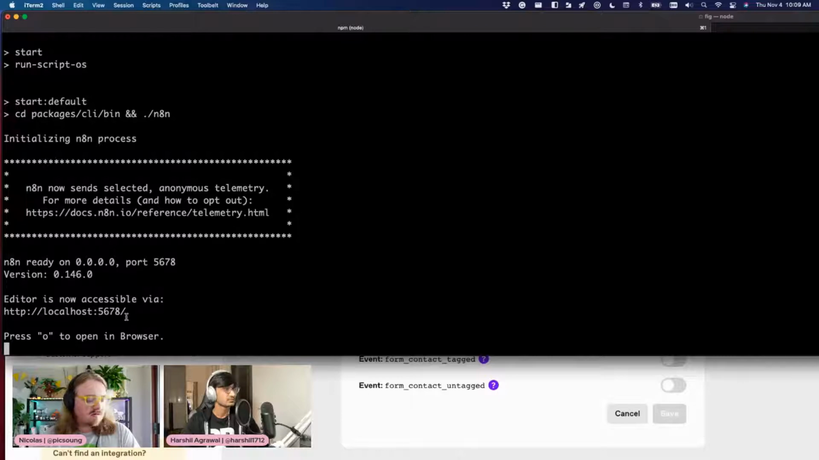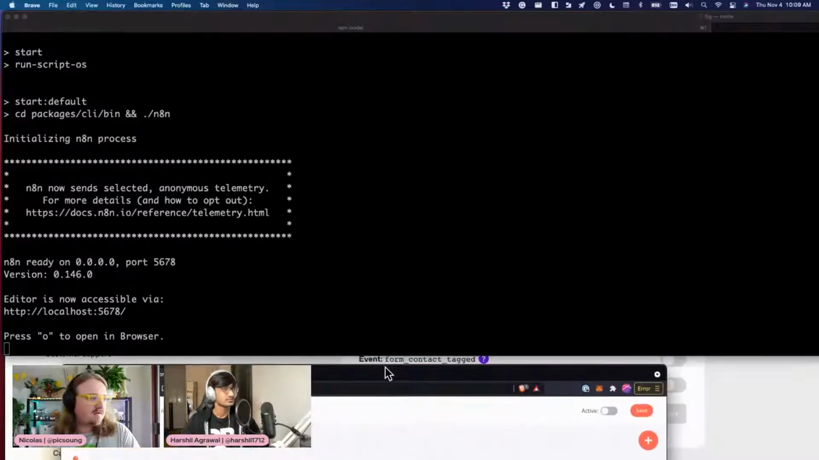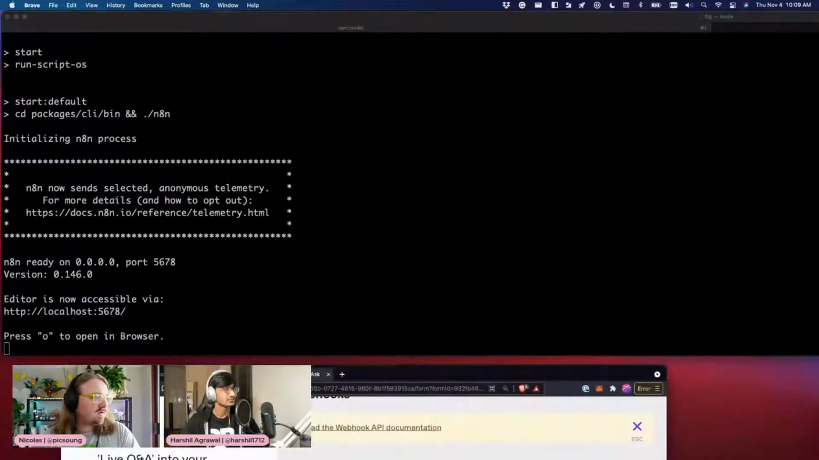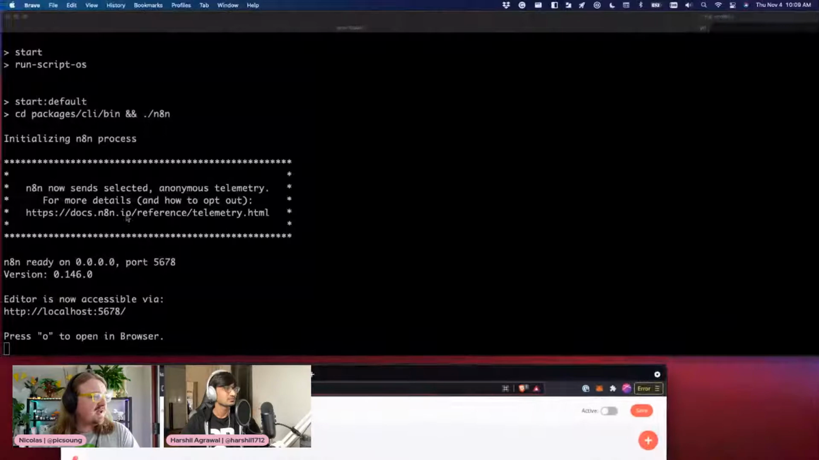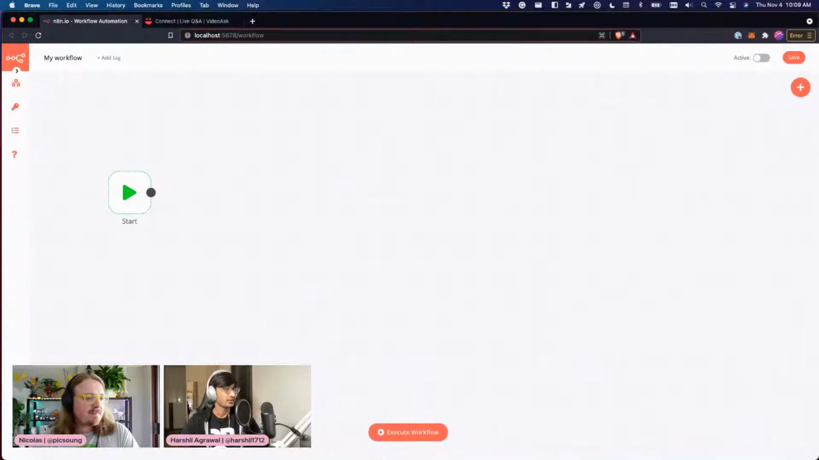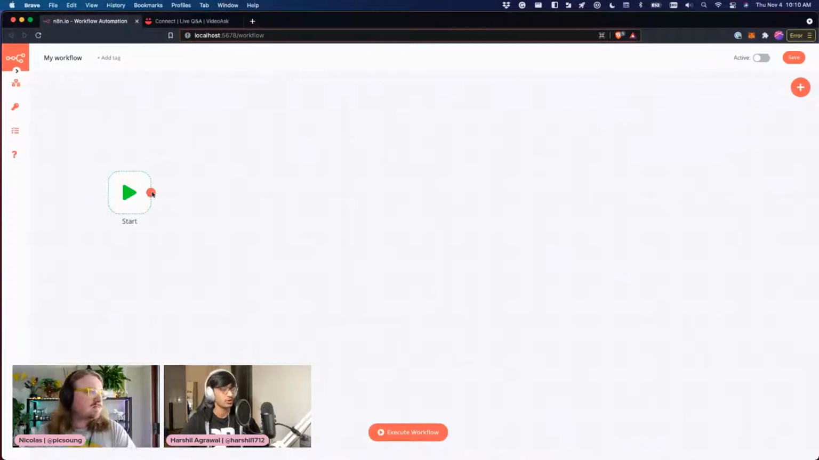All right. And if I click O, I should open it in my browser. And this is what we have here. If I put everything on the same window, it's going to be better. Yes, this is what we have here. So this is an empty workflow, right? Yeah, this is an empty workflow canvas. And you can see that there is a start node by default. That would be the first place to start the workflow if you are not using a trigger node.